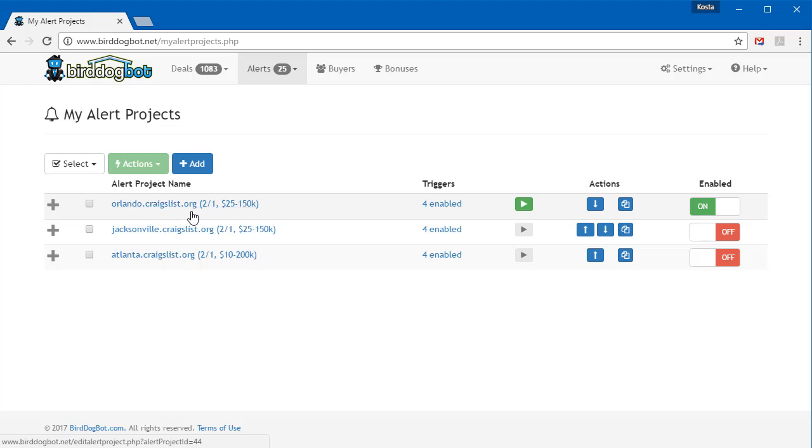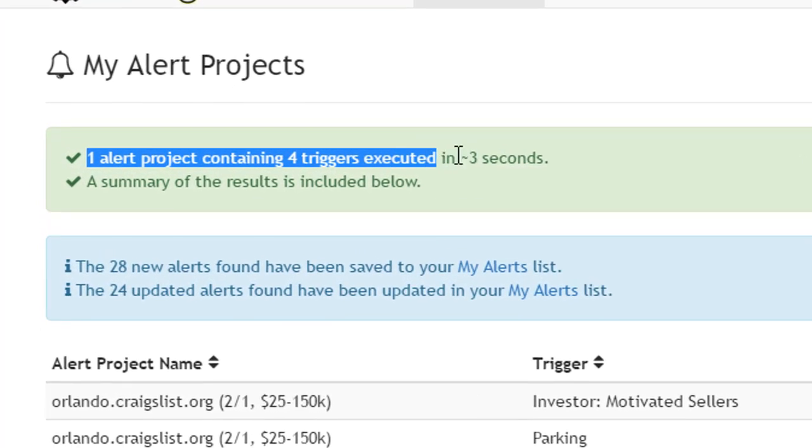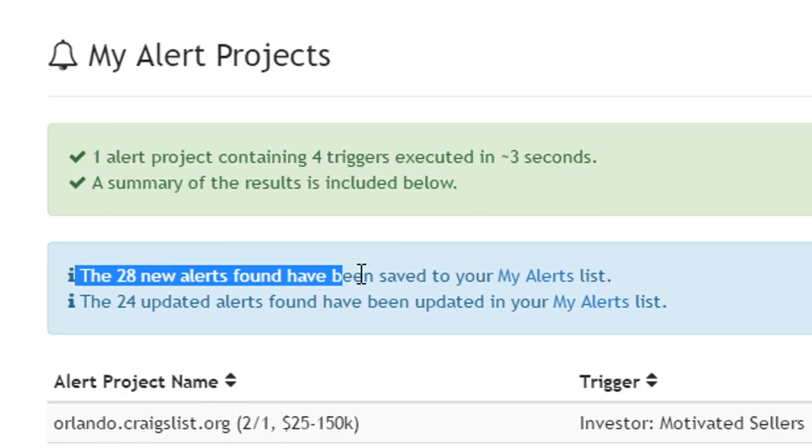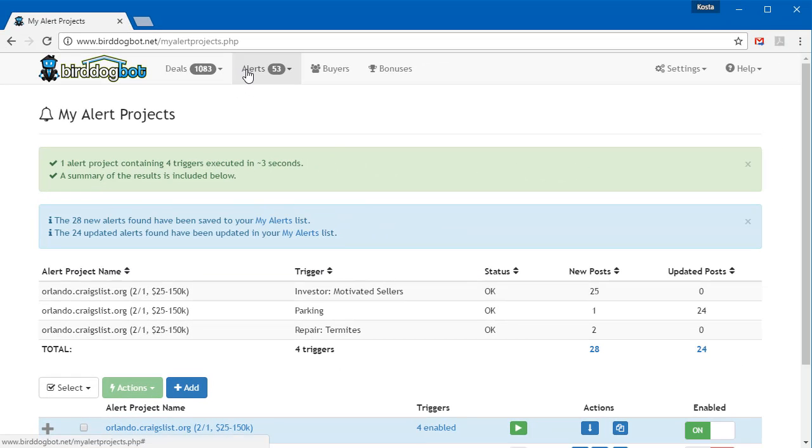As you can see, our alert project is enabled, which means there's nothing more we have to do. BirdDogBot will begin looking for posts using the triggers we set. If you want to run it right now and see what you could expect, simply click on the run button and BirdDogBot will run that alert project for you, and you'll get your first batch of alerts. To view your alerts, go to the Alerts menu and select My Alerts.